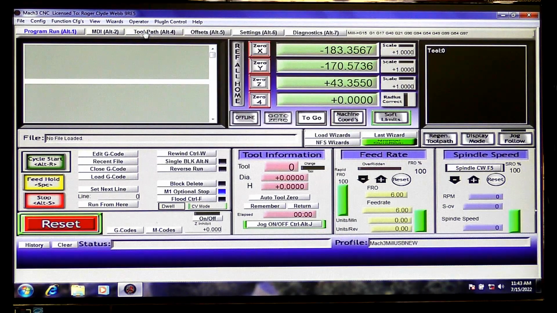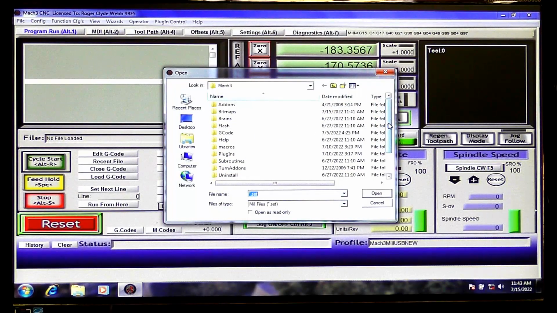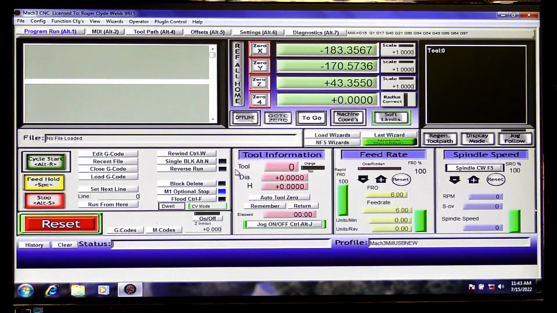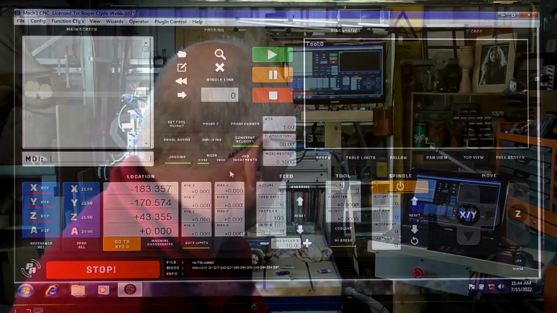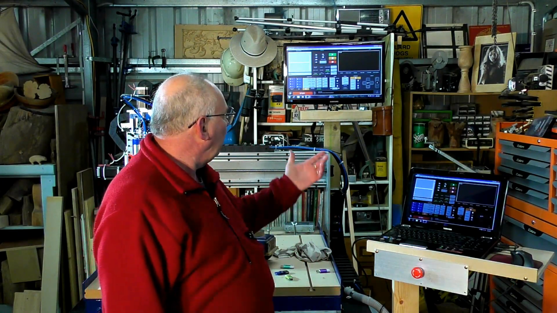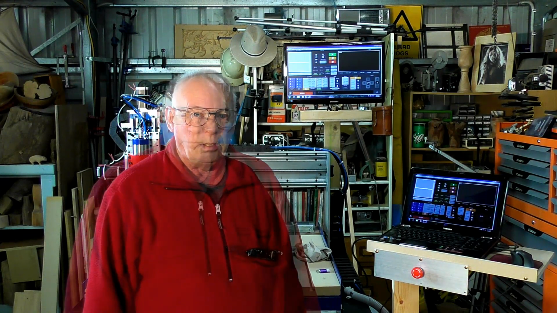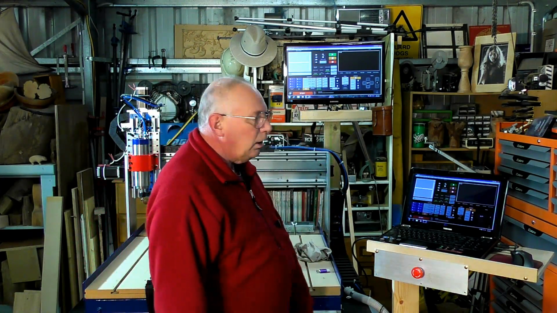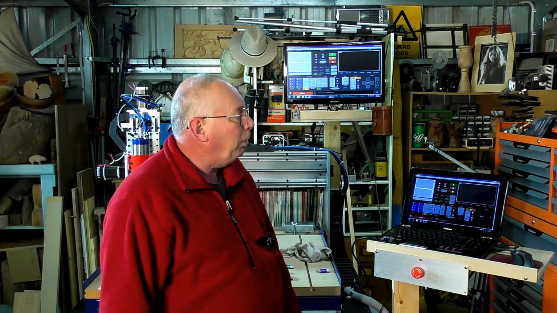So to enable a new screen that you have loaded into Mach3, you go into View, Load Screens, and the Physics Anonymous one is here. And there it is. So that is how to load up a new screen set in Mach3. And I must at this point thank the guys at Physics Anonymous for developing this screen. I think it's probably the best one I have ever come across. And I love it.